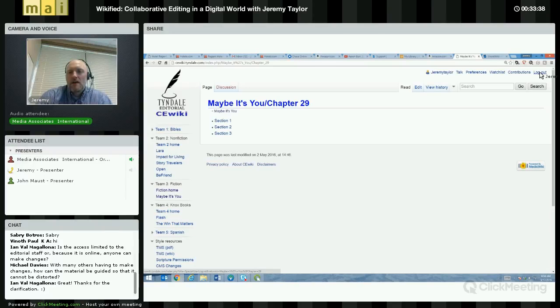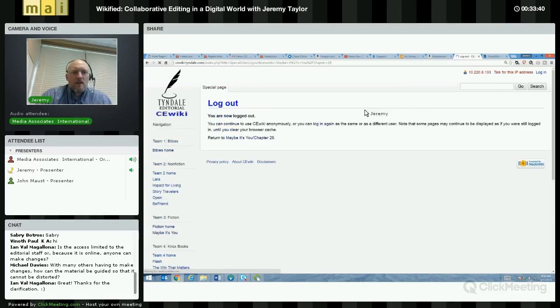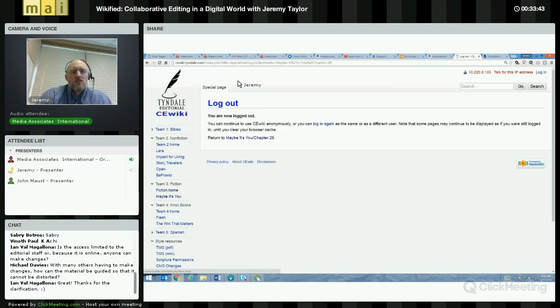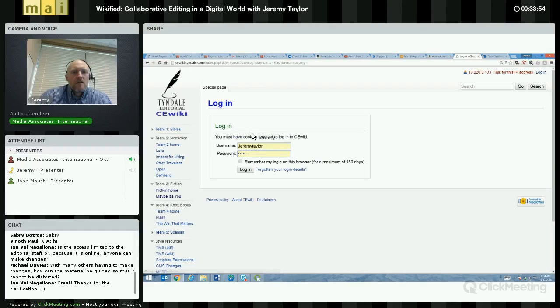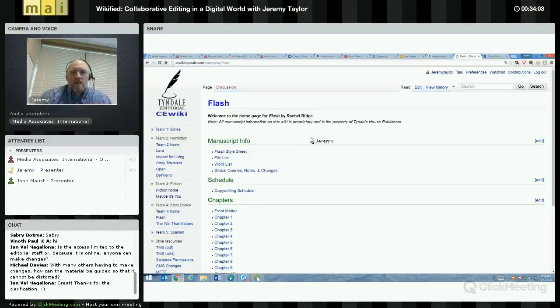Actually, let me log out here and we'll just take a look at the login screen. So now any page that I click on, it's going to say you must log in to view other pages. So if I need to log in, I've got my username and password. I'll tell it to remember me and then log in. It's an important issue, so I hope that answers that question for you.